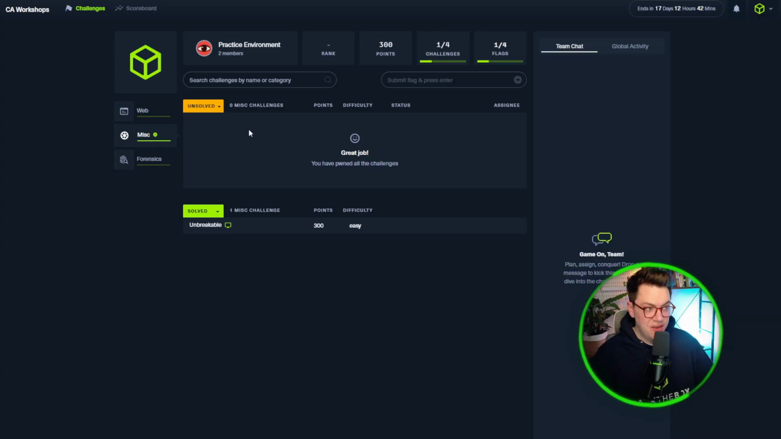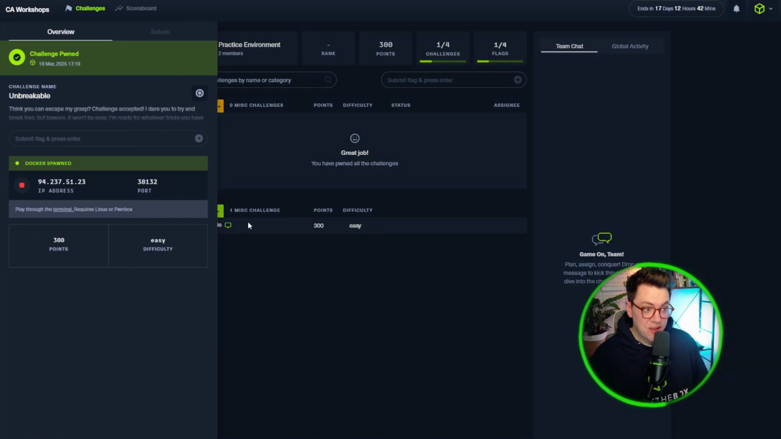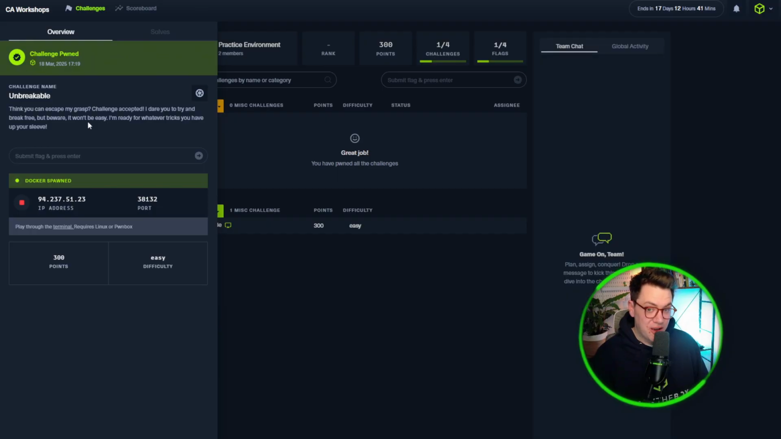Okay, so we're on the CTF part of the Hack the Box website. We've come down to MISC and Unbreakable, which is the challenge we're going to be solving today. We've launched our Docker container, which has given us our target IP address and our target port, so we don't need to run an nmap scan here. And we've got a bit of a description and perhaps a little bit of a hint into what this challenge entails. So think you can escape my grasp? Challenge accepted. I dare you to try and break free, but beware, it won't be easy. I'm ready for whatever tricks you have up your sleeve. So that gives us a little bit of a clue about what this challenge is about, perhaps.